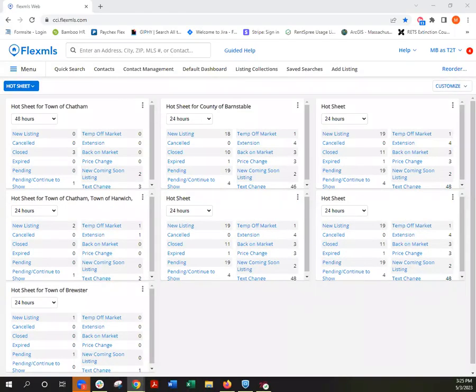Today we're going to review hot sheets and market areas. So first we'll talk about hot sheets. Right now on my screen, what I have pulled up here is a hot sheet dashboard that I had created for our training account.